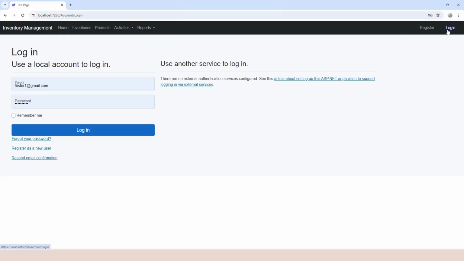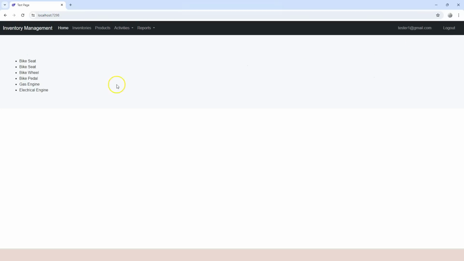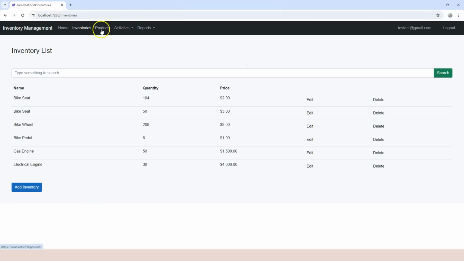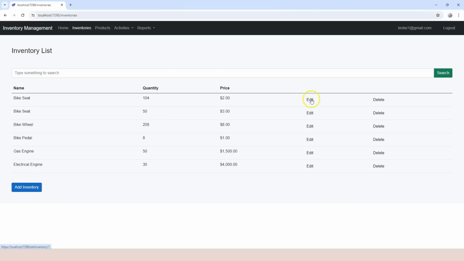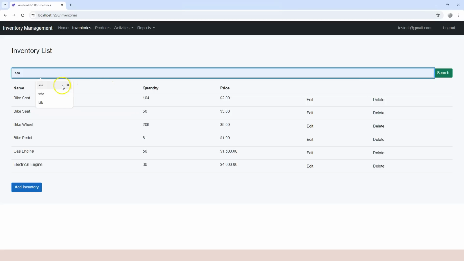On top of all of this, we're using ASP.NET Core Identity for authentication and authorization. For example, if I log in as an inventory manager, I'm able to manage inventories as well as manage products. I can add a product or I can edit an existing product. We can also delete an inventory or delete a product. In addition to all of these CRUD operations, we're able to search inventories or search products with this search bar.